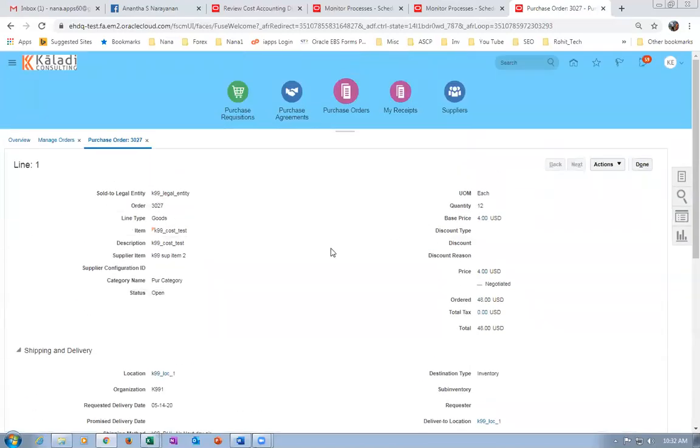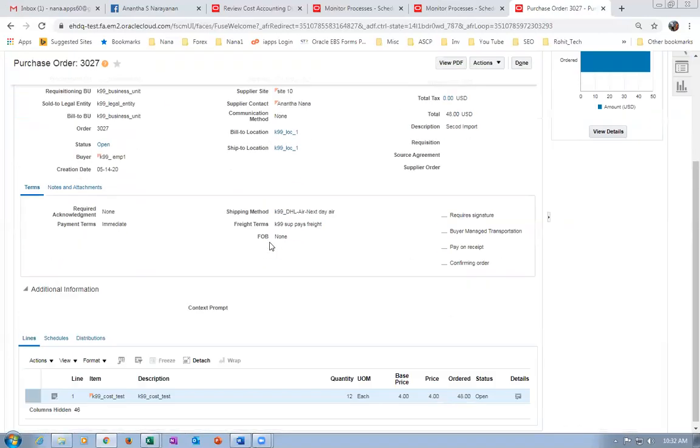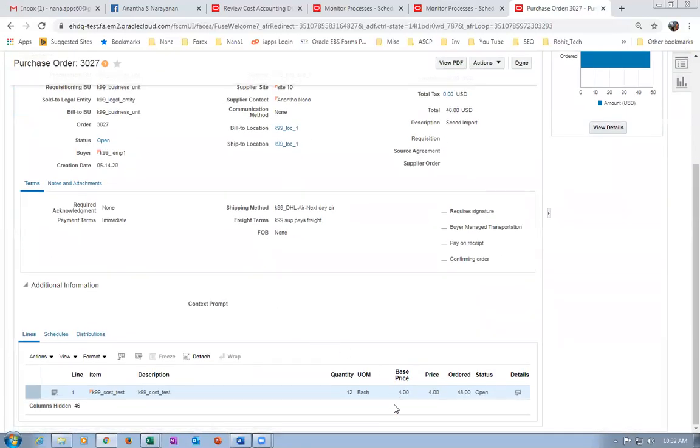We can now see the price now. Fine, we'll click on done and then see the price. The price is now 4. We have changed it. Yes, the price is different now. From 3 to 4, I have made it now. It's not getting changed. So at the PO level, we can very well make a change actually.